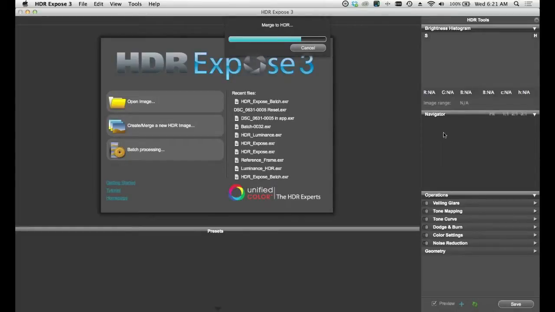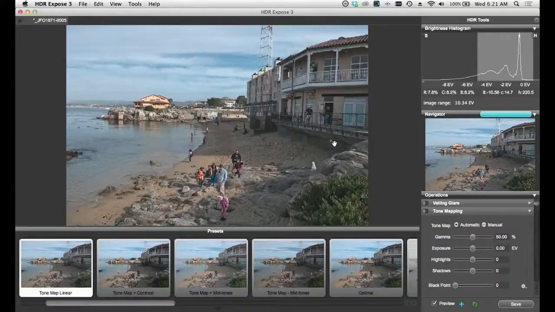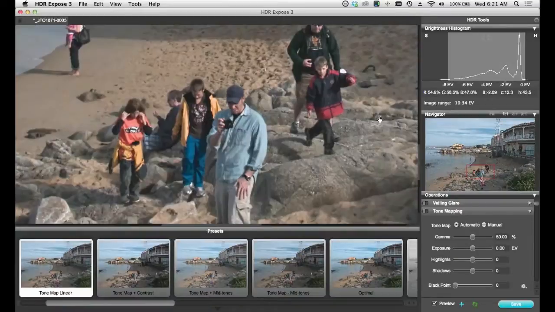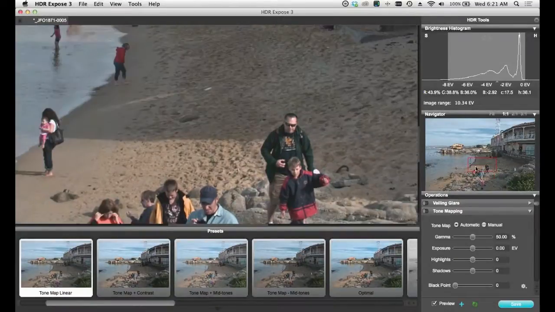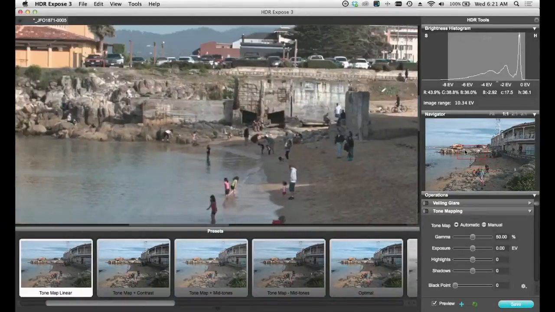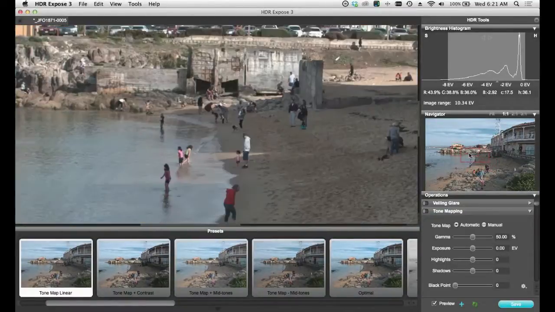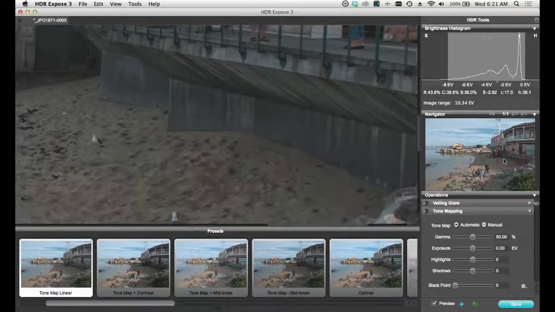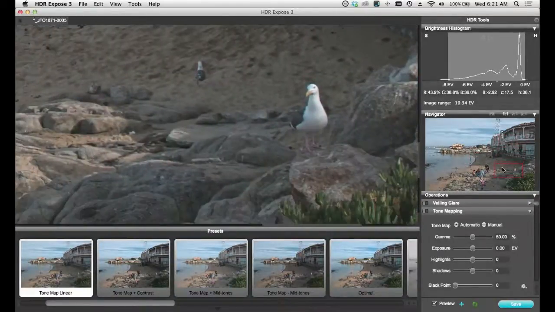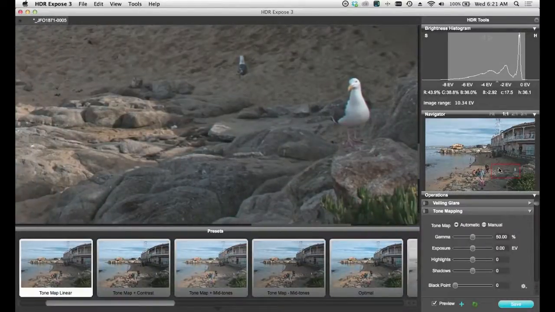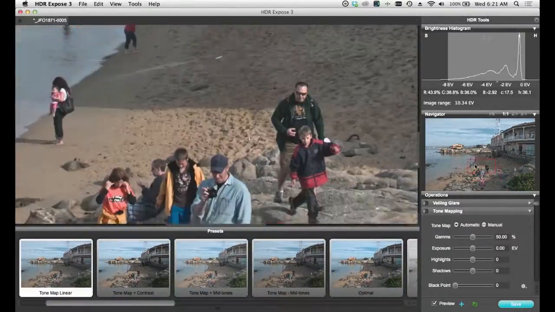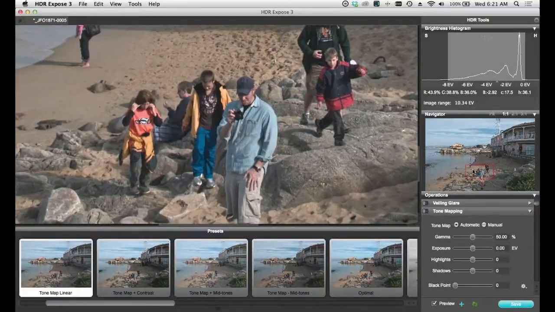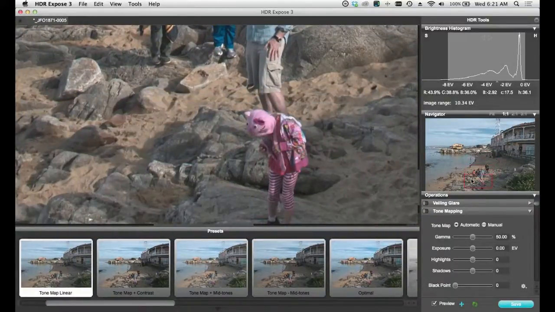So now the software is automatically aligning these images and doing the automatic ghost removal. As I look at this scene, this is a shot with a lot of people along the beach, and they're obviously all alive and they're all moving. Even the seagull here is obviously also alive and moving. The software has automatically isolated the moving objects and handled the ghosting.